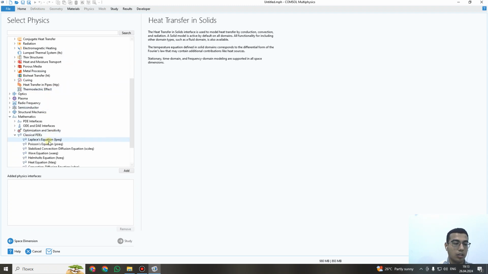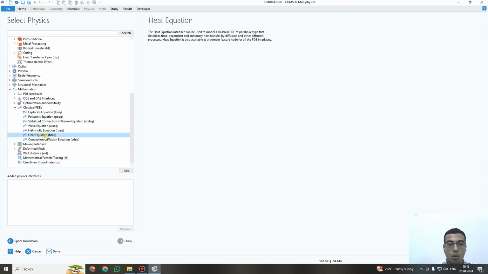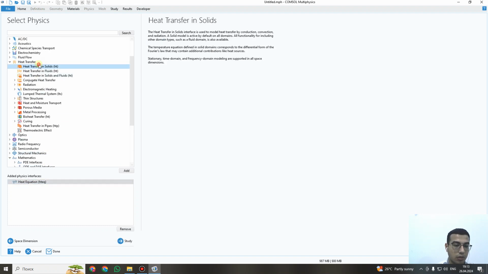But in the heat equation, we can change the coefficients, the general view of the equation, and we can also specify one function for the coefficients. So it means it will be more complex than predefined interfaces, but it can help us reach a successful result. So let me show you the difference between the heat equation and heat transfer in solids.